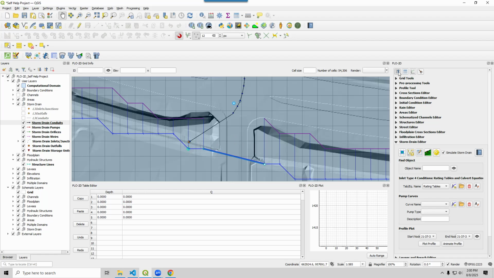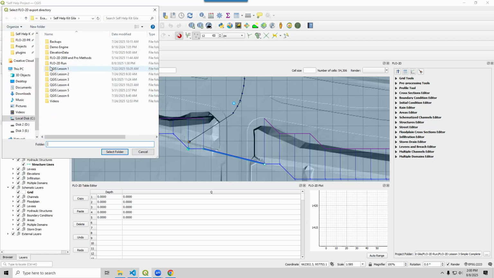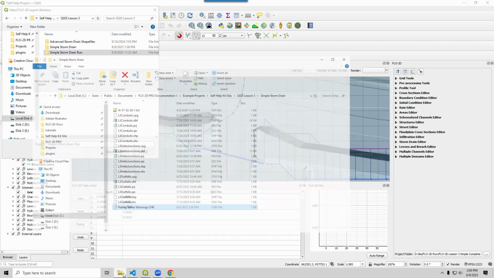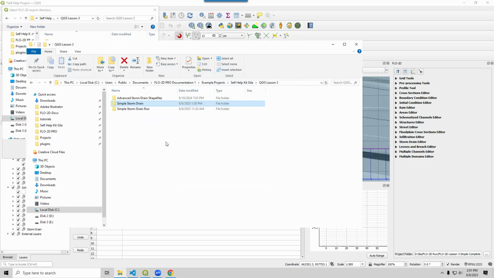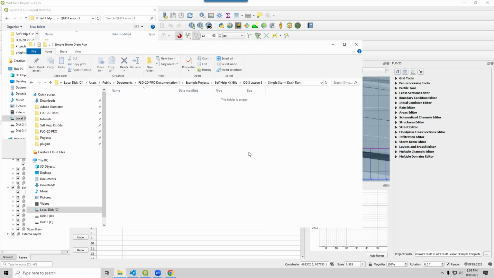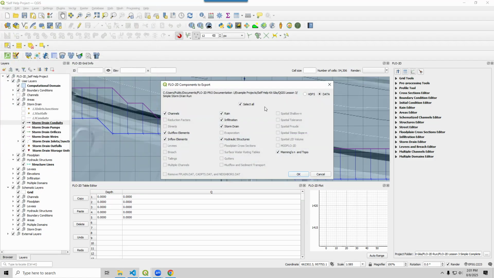Everything is complete now. You're ready for your test run. So all you have to do here is your quick run. So if I go run FLO-2D and I go quick run, inside lesson 3, I have a simple storm drain run. I think I need to empty that out real quick. Okay, and then we'll select that. And you can see that everything is ready to export.